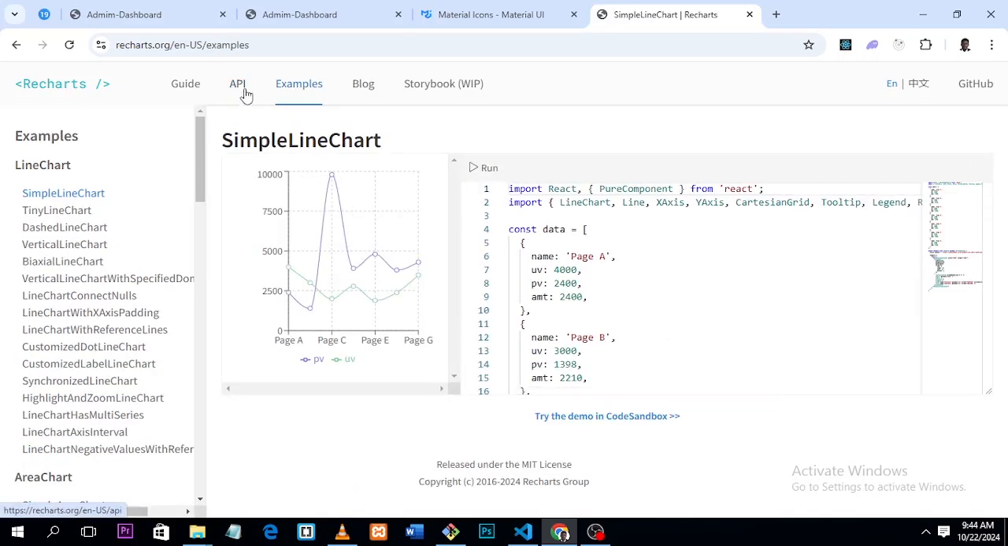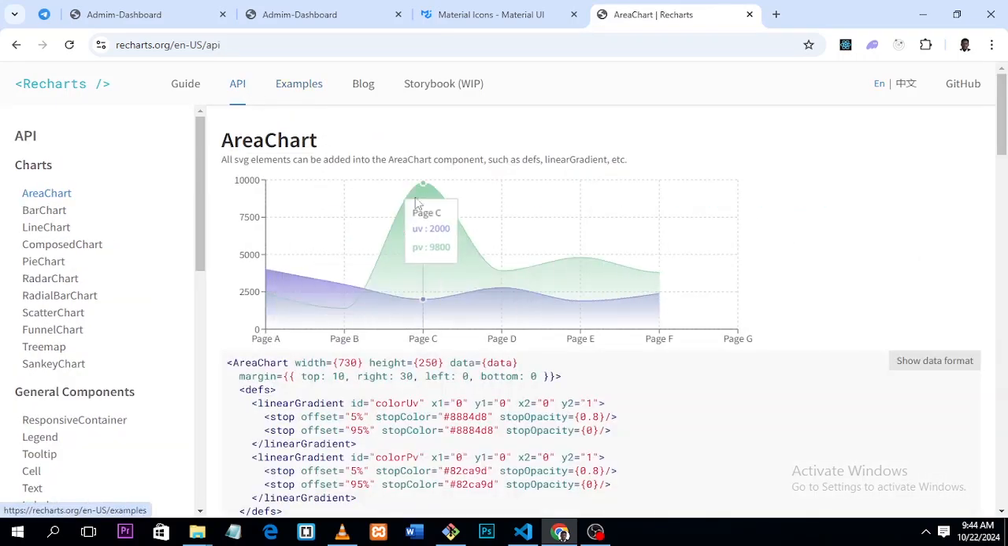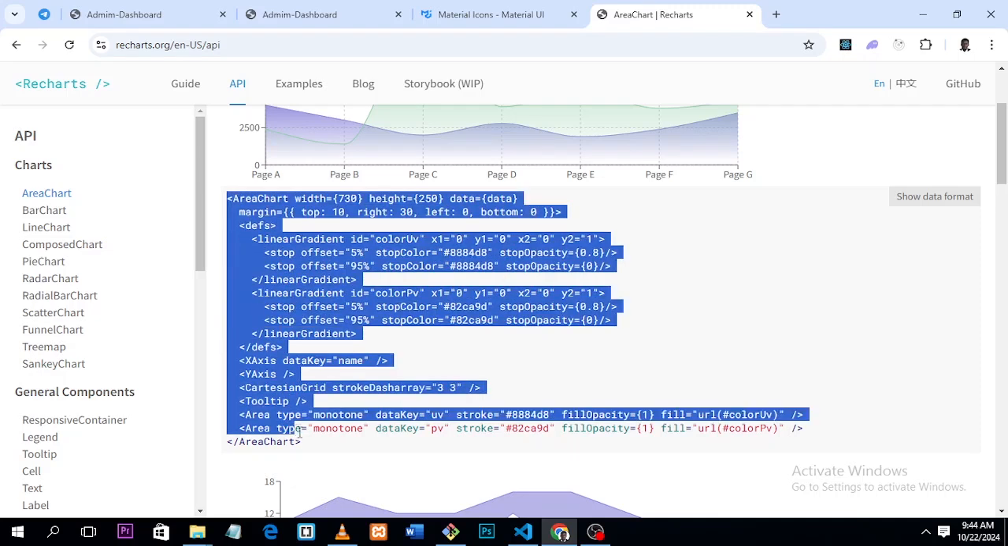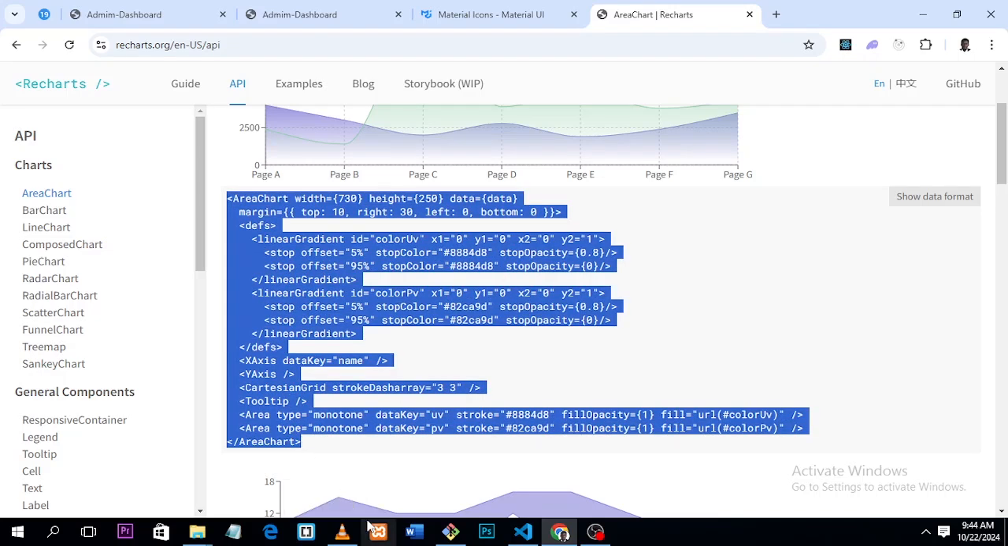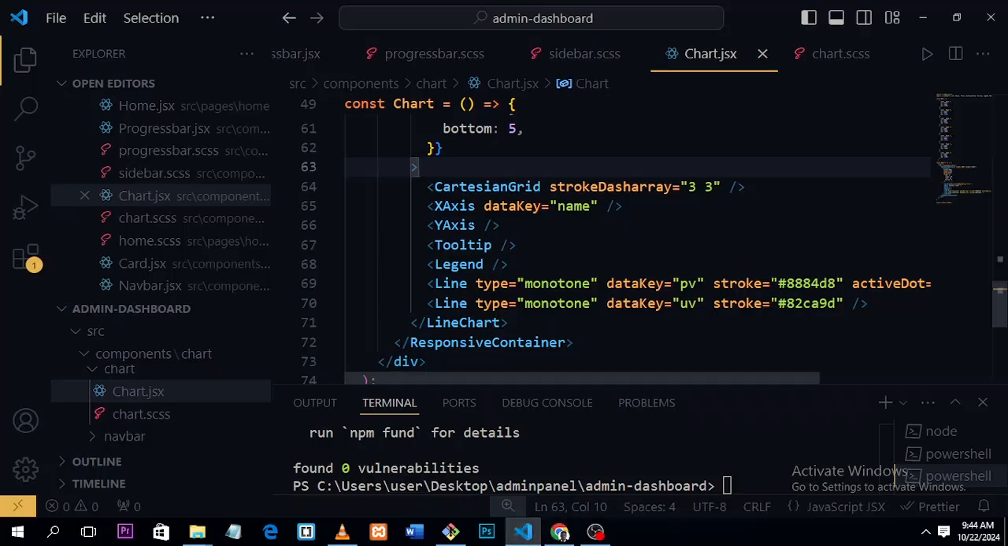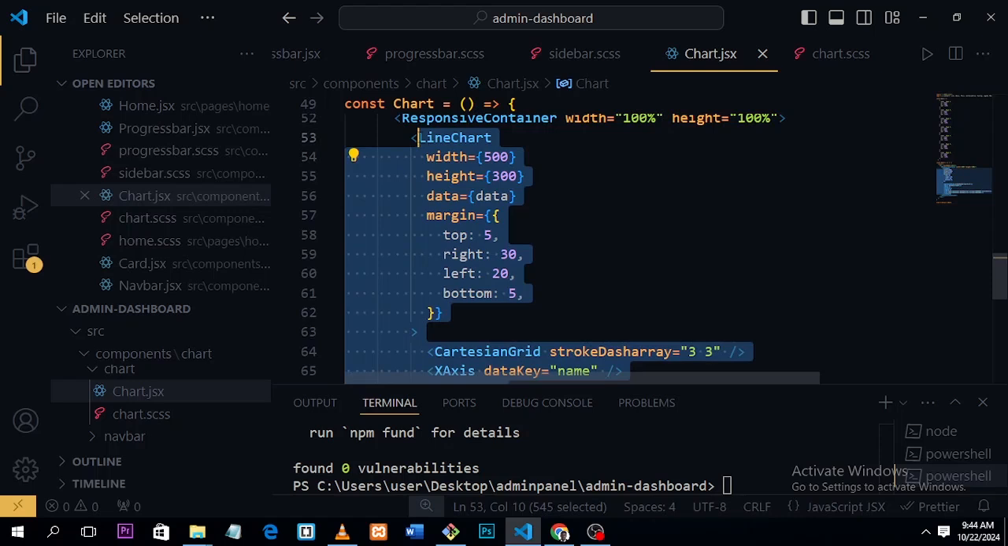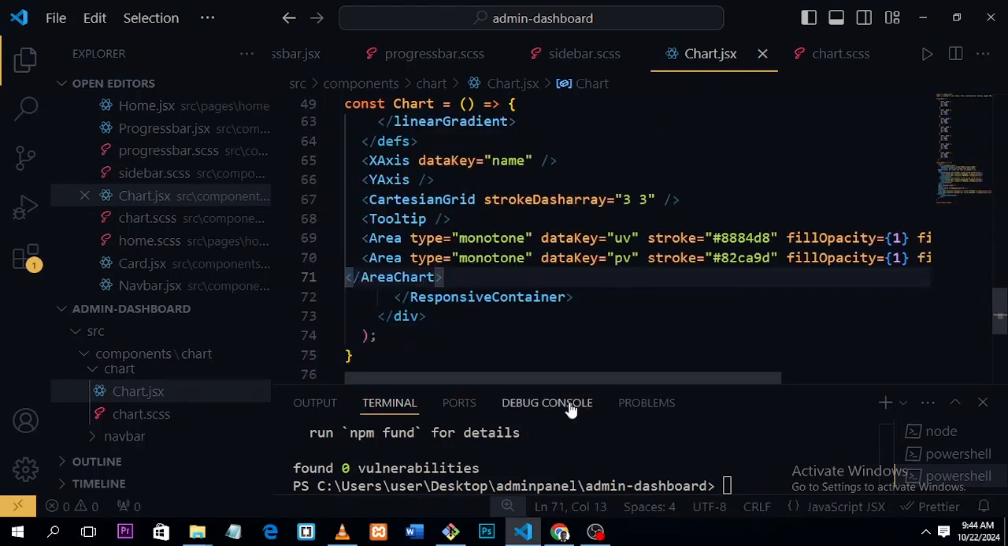So let's check on the API. This particular one, let's try this area chart. Maybe it might come out better. So let's replace it with this one. Control V. Let's see.